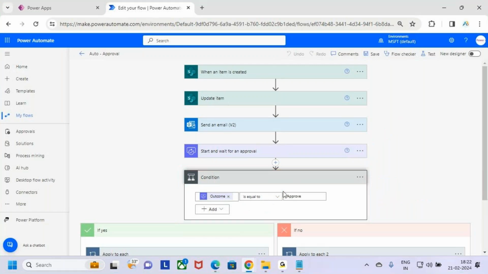What happens if the time is out? If the time duration is out, timeout is there. One minute is the time duration I set there. Within one minute, if the manager is not approved, then what action do I want to take? So I want to make it as auto approve, right?